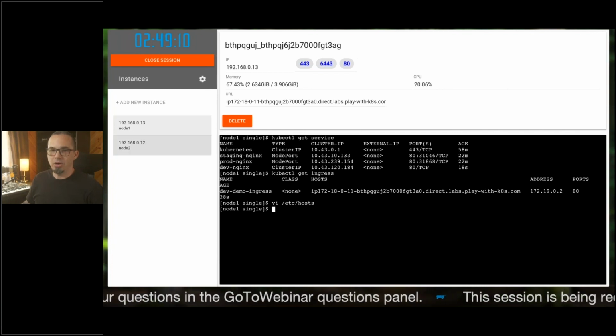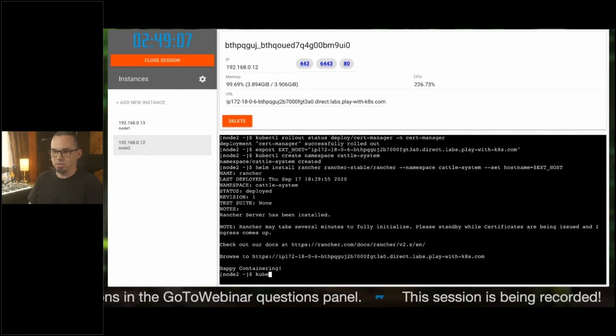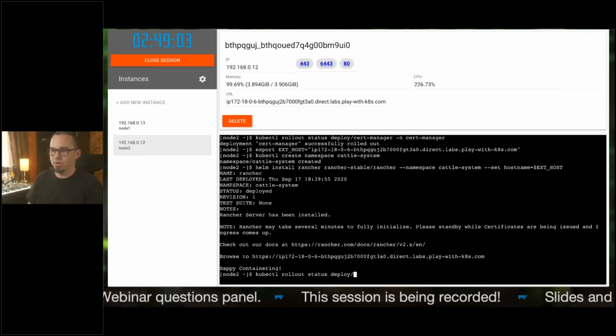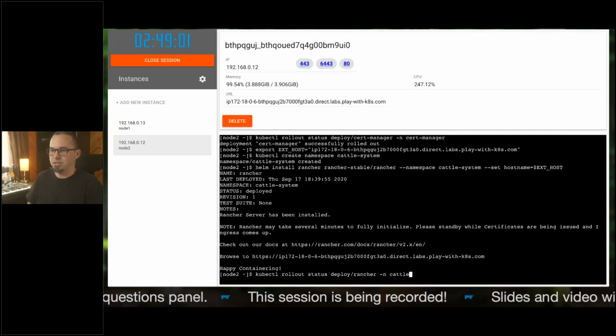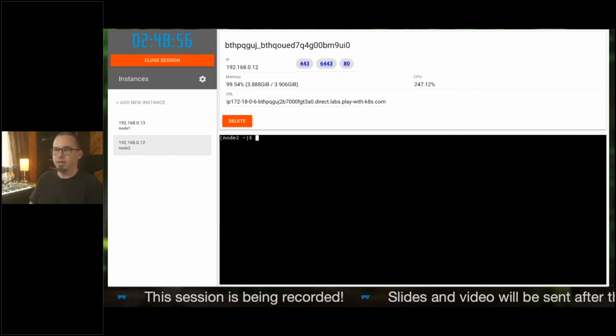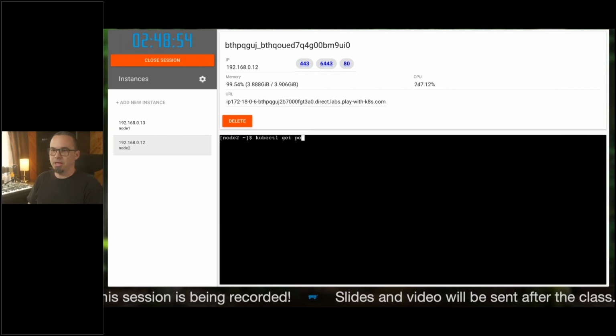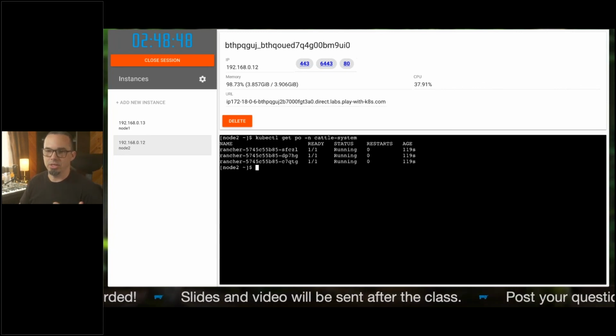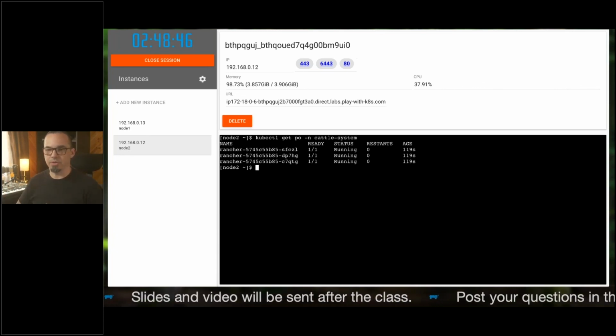Now, back on node 2, we say kubectl rollout status deploy Rancher in the cattle system namespace. It's been successfully rolled out. So we can say kubectl get pods in the cattle system namespace. And you see we have our Rancher pods are up, they're running.